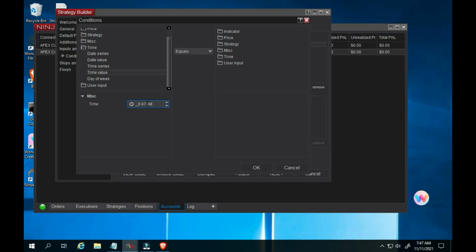All right, so I'll just start off at 9 a.m. because I don't like trading the 8:30 opening of the New York session either. All right, let's see.